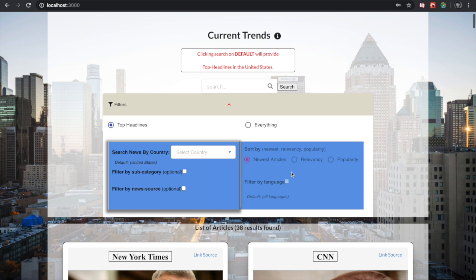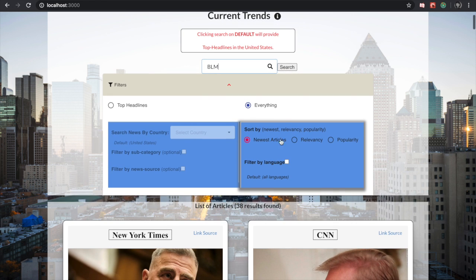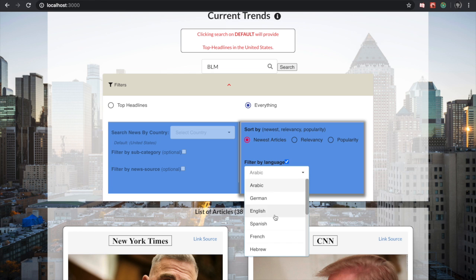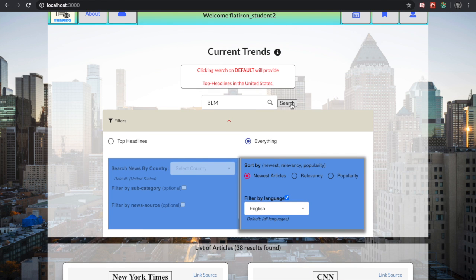Additionally, there are filters you can apply to your search queries. For instance, ever since the incident in Minnesota, you can find trending articles with regards to Black Lives Matter. On default, the filter by languages will show you all languages, and we want English for now. So we'll just click on that.